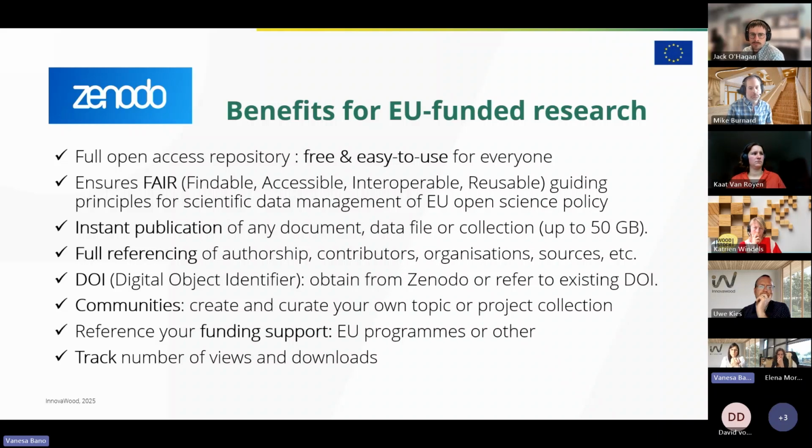What are the benefits for EU-funded research? The first thing is that this is a full open access repository, so it's free and easy to use for everyone, and ensures the FAIR guiding principles for scientific data management, which are findable, accessible, interoperable, and reusable. You get an instant publication of any document, so you don't need to wait for a peer review and acceptance. You can just publish it.